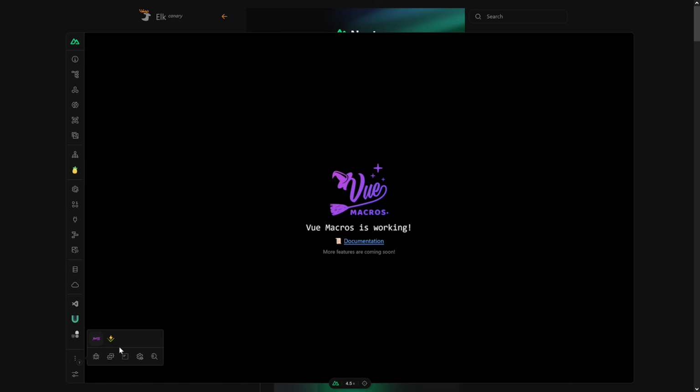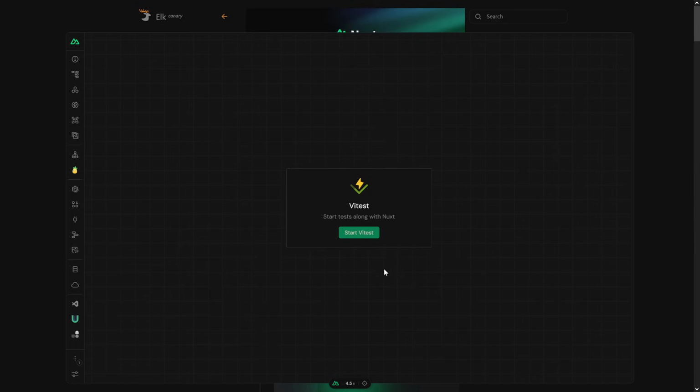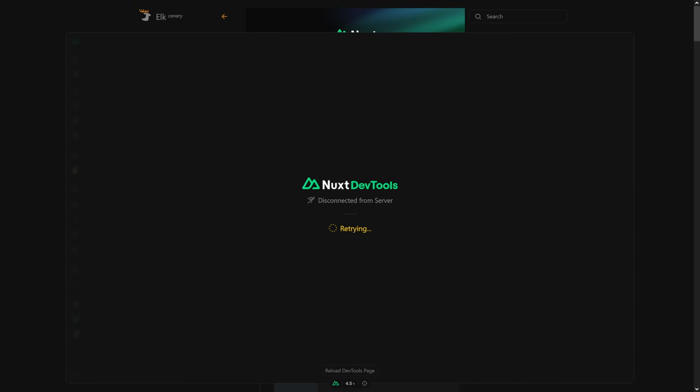But the next panel is actually quite interesting, the Vitest panel, because you can run your tests along with Nuxt, to run them at the same time and also see the results. So we can click start Vitest here. Things are dark at the moment because it first asks you, hey, do you have Vitest UI installed? And I said no, I don't have. Then it asks if you want to install it.